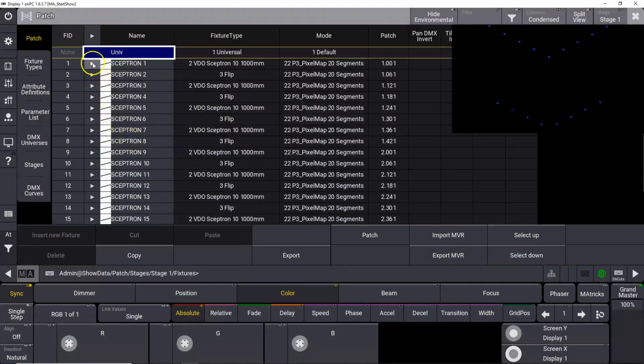So in here, I've got every other Skeptron normally patched. So this is a normal, and then I've modified the fixture into a flipped one where pixel 20 is 1 and pixel 19 is 2 and so on, which now means all my pixels are in the correct order.